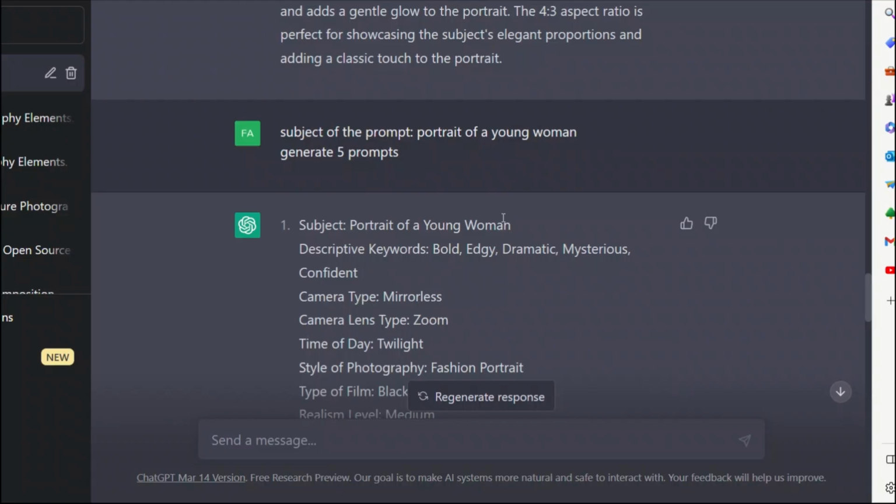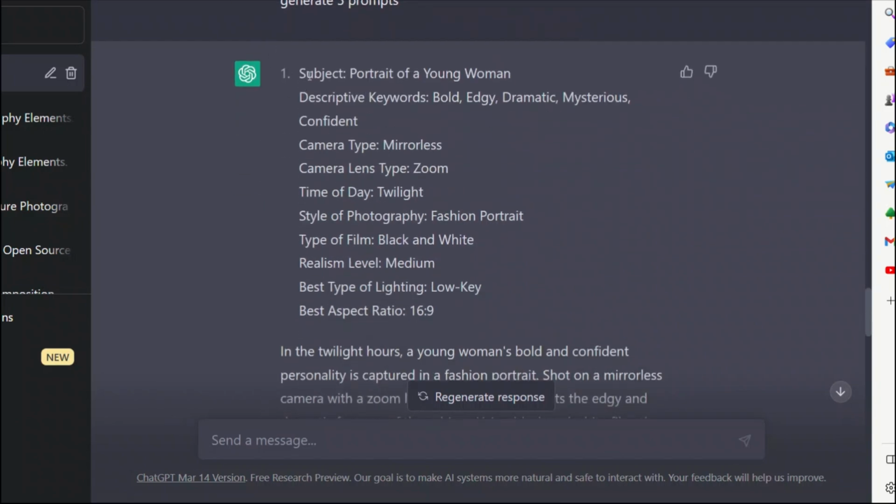It looks pretty good. All right, so next I asked it to create prompts for a portrait of a young woman. And let's look at a couple of examples. So the subject is that, descriptive keywords: bold, energy, dramatic, mysterious, confident, and mirrorless is the camera type.